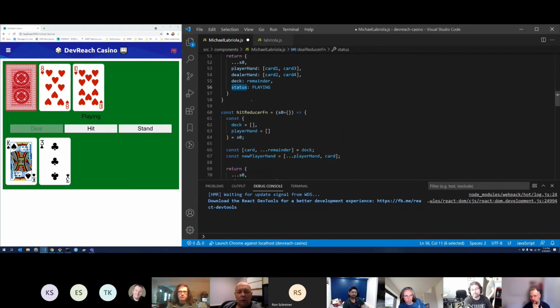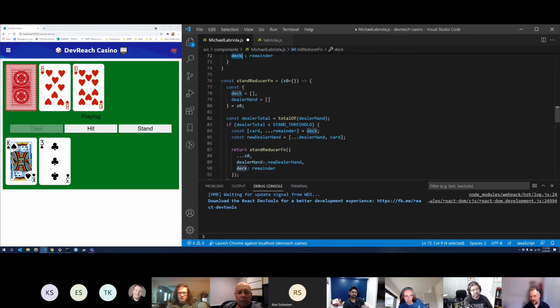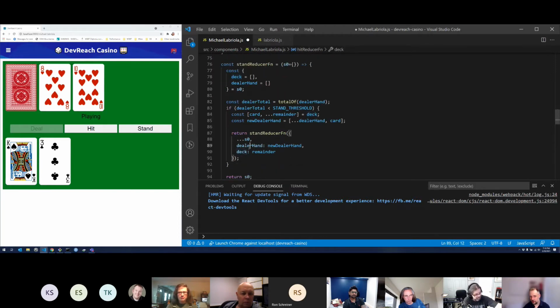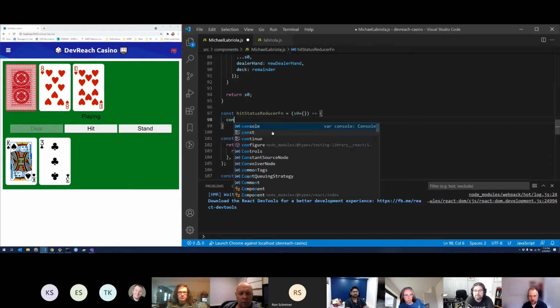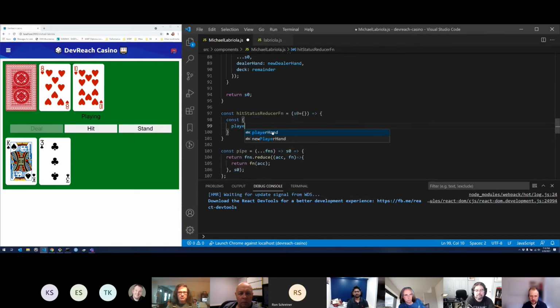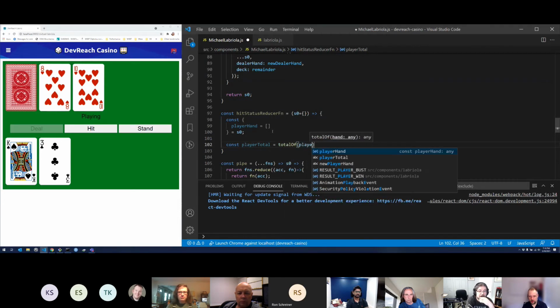These functions are all about really affecting the player hand in the deck, and this one is going to be about the dealer hand in the deck. This one is just really how do we modify the status based on something. For right now, and there are places we could optimize this, but I don't want to get too into those weeds at the moment, we're going to pull out the player hand and get the player total, which is the total of the player's hand.